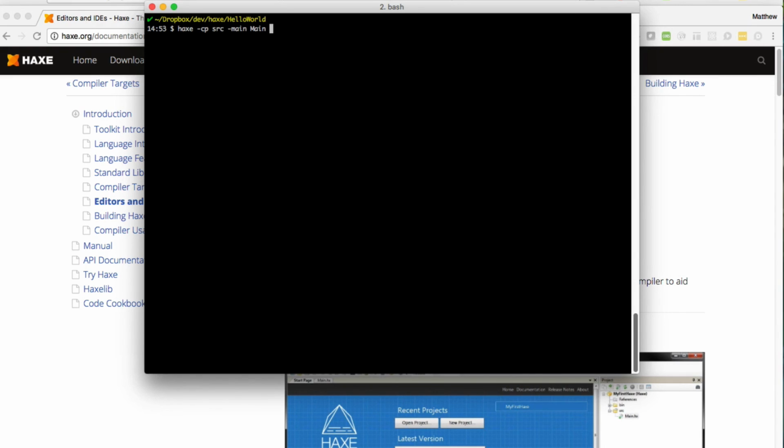Then, so that we'll get the trace statement back in the console, we want to give an argument of --interp. What this is going to do is tell the compiler to use some macros to interpret the Haxe code and run the program for us and give us feedback in the terminal window. So we're going to hit enter, and we get Hello World, and it tells us what line in the Main.hx file the Hello World statement is in. So we've successfully run our first Haxe program.